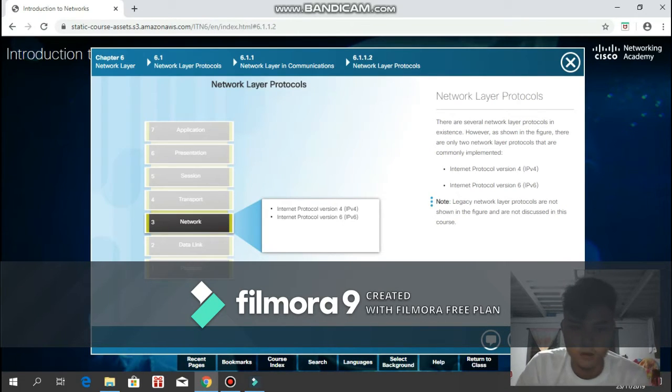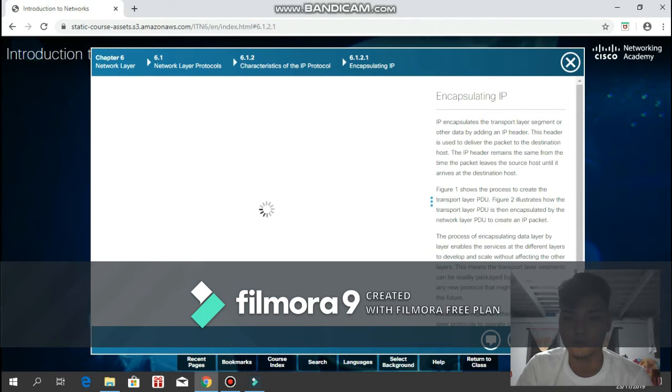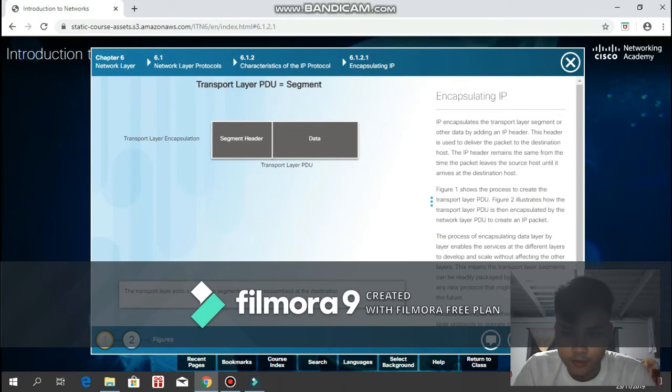For the network layer, we have two versions: IPv4 and IPv6, Internet Protocol version 4 and Internet Protocol version 6. Encapsulating IP: IP encapsulates the transport layer segment or other data by adding an IP header. This header is used to deliver the packet to the destination host. The IP header remains the same from the time the packet leaves the source host until it arrives at the destination host.